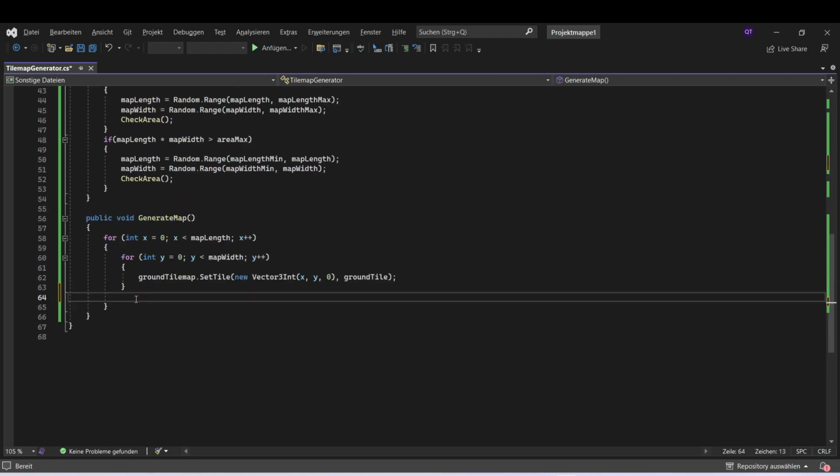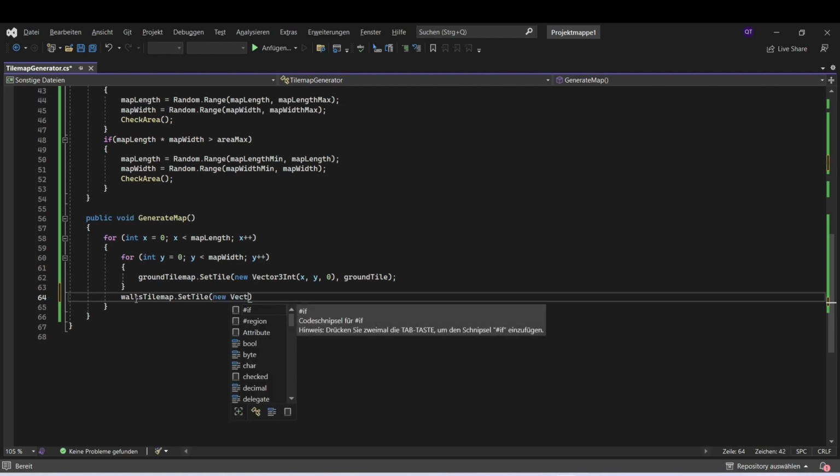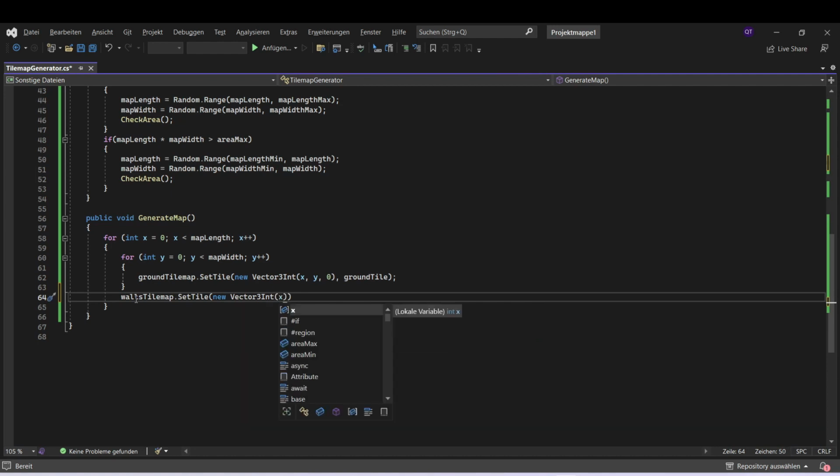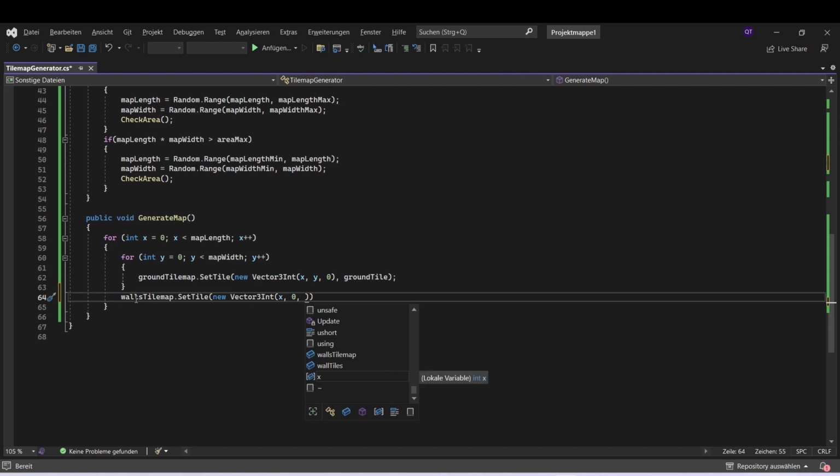And here we can do walls tilemap and then set tile. The position is going to be at X and the Y position is going to be 0. So we are doing the bottom tiles right now for the bottom walls. And our tile is going to be wall tiles 0.